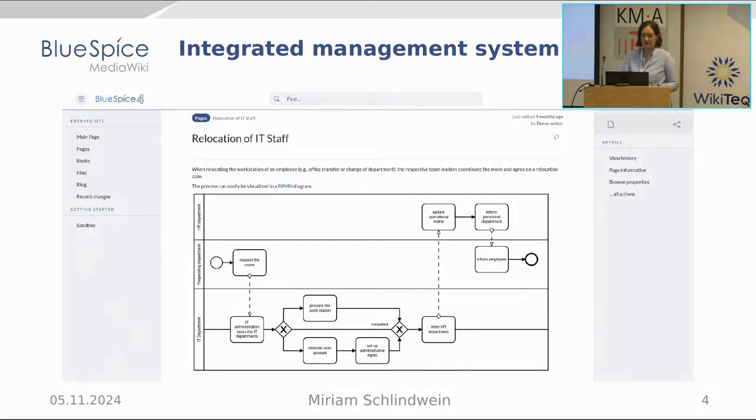So to get, I lost my point. To get, no. Sorry. So yeah, you have the templates, and then you can get ISO compliant.